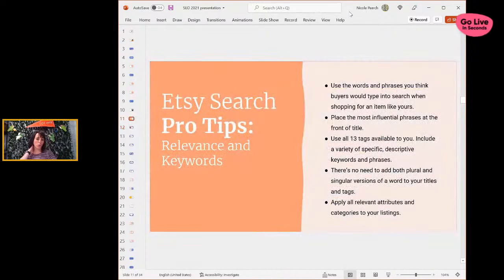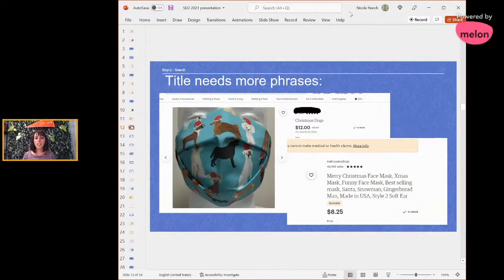Okay, so I want to show you a listing that has some titles. We're going to work on a title. So here's a listing that shows a really nice dog Christmas mask. So we all know a couple years ago, these masks were selling like hotcakes on Etsy. So this mask right here, I want you to notice underneath where I've blocked out the seller's name, their title for this product is Christmas Dogs.